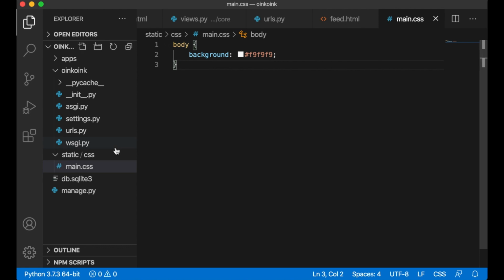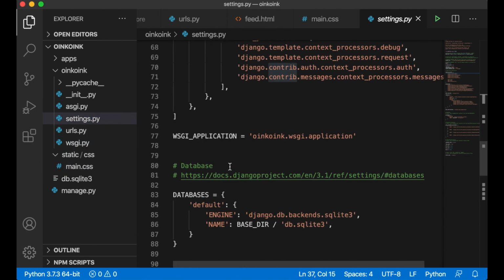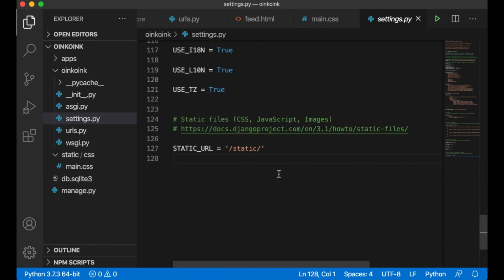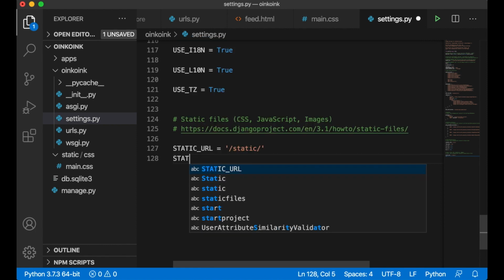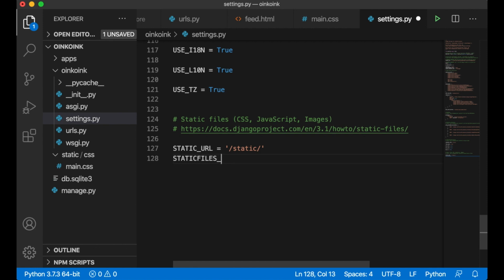To test this I need to go into settings.py and tell Django where to look for the static files. So below the static URL I say STATICFILES_DIRS equals, and then a list, BASE_DIR /static. Save.